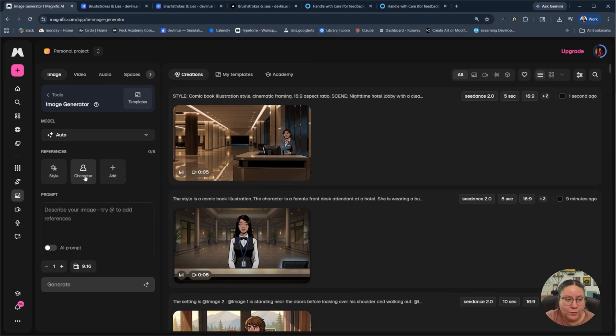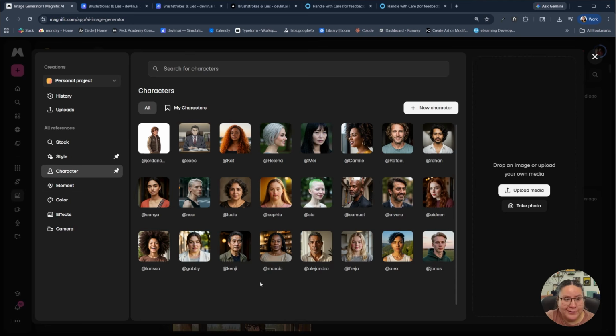Character. This is really cool. One thing that I really like about Magnific or Freepik is you can create a character. So you'll see I have one of the characters from my Brushstrokes and Lies project here, because I was just playing around with it. But then I did create from my Handle with Care, my newest project, Jordan. I did create a character for him, and that kind of helped to put him in some different scenes as well. So you can also make your own characters.